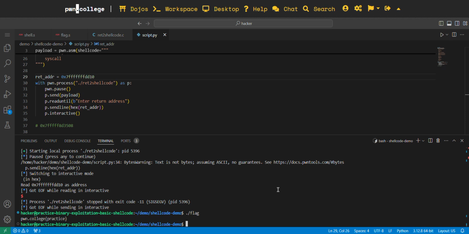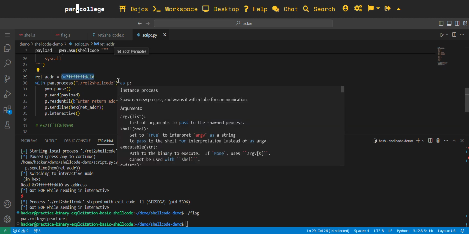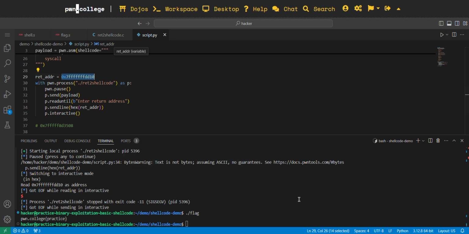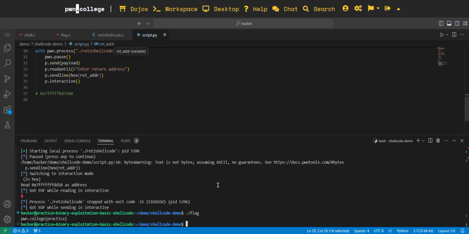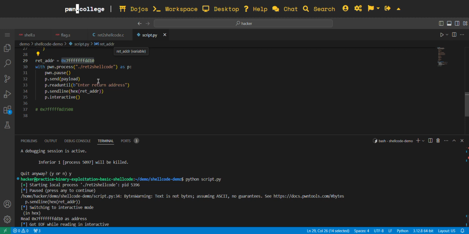So why is that? Well, it turns out the location of this buffer on the stack depends on the environment variables. And when we're running in GDB, GDB adds its own environment variables into the program, and that shifts around the stack a little bit. So instead, we have to do something a little bit different, which is why I have this pwn.pause.